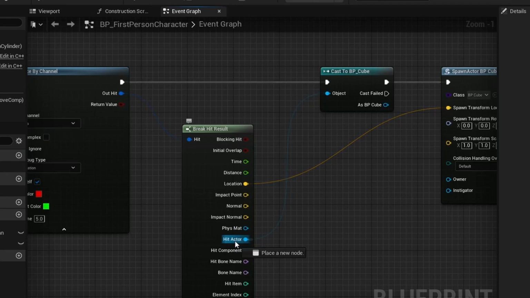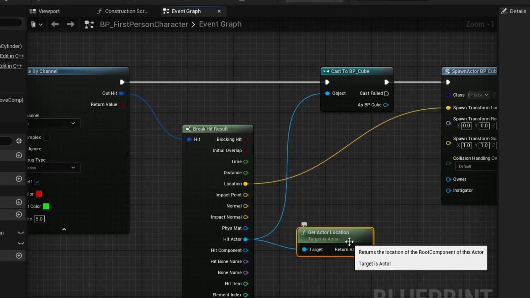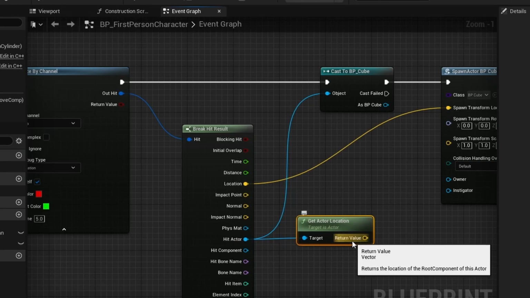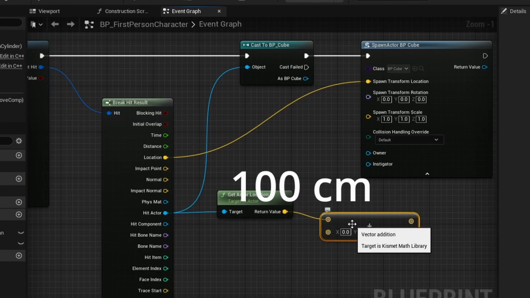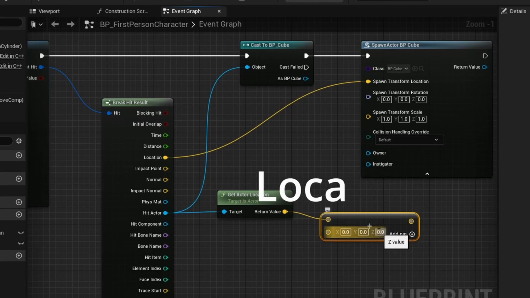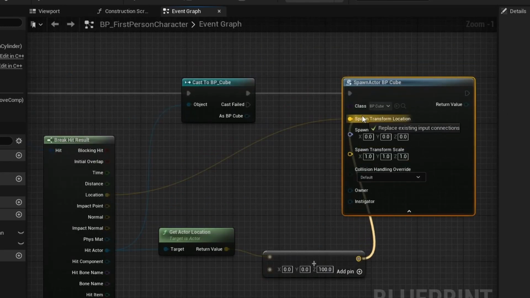Out of hit actor, drag out get actor location to get the cube's location. And spawn in an add node. Since the cube is 100 centimeters long on all sides, we should add 100 to the location. So first, let's test if it works by adding 100 to it in the z-axis. Connect it to the spawn transform location.